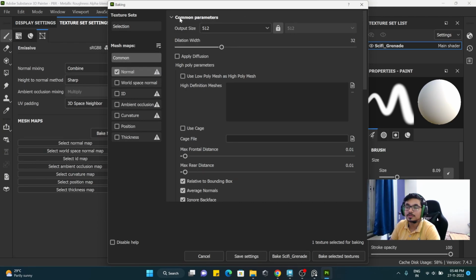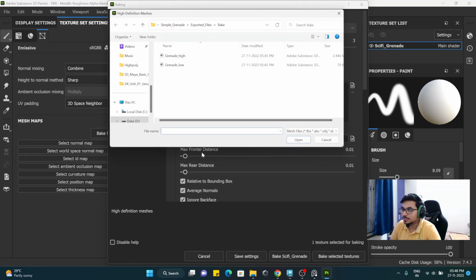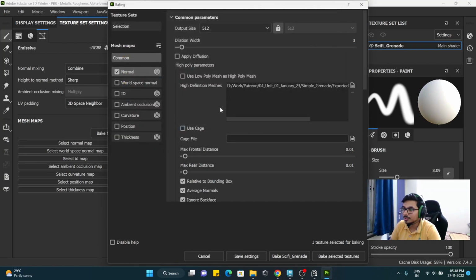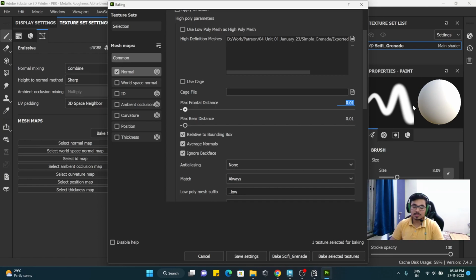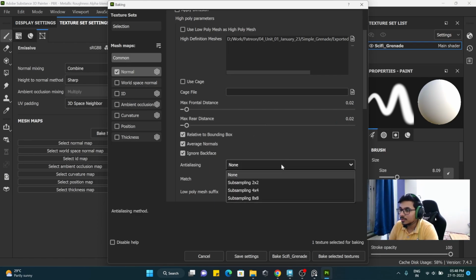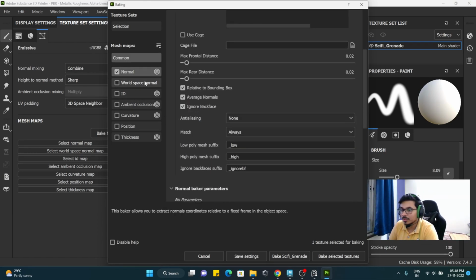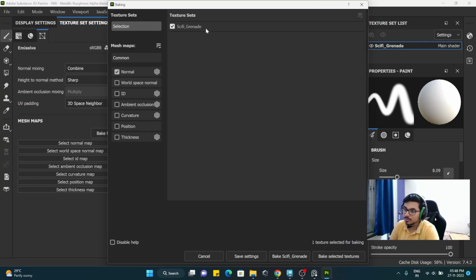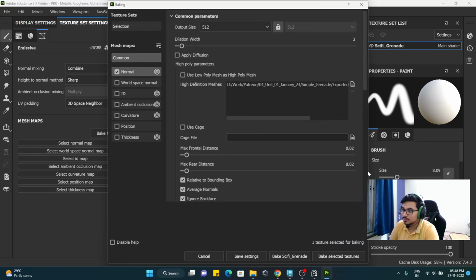We'll test first by baking in fiber. Dilation width will be 3. This is the gap between these. We'll select a high poly. Max frontal distance 0.02 looks fine for me. I'll keep that for now. And anti-aliasing none. So I'm just trying to show you a test pic. Let's do that. We have just one material, so it is showing one.